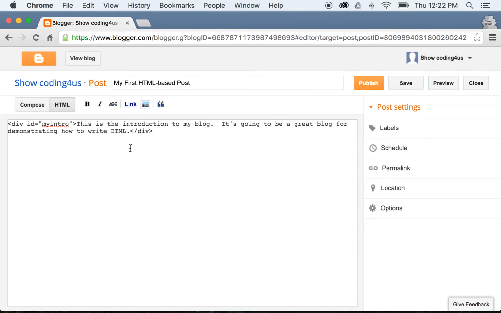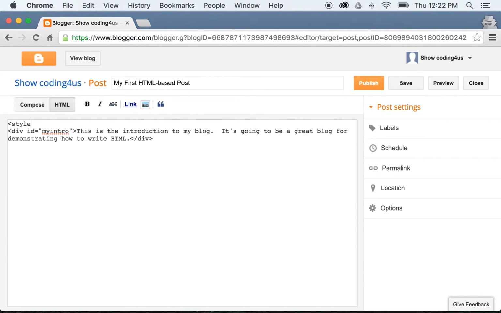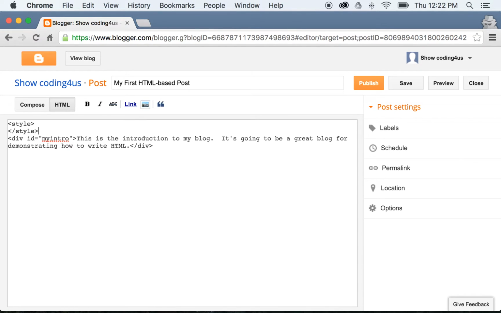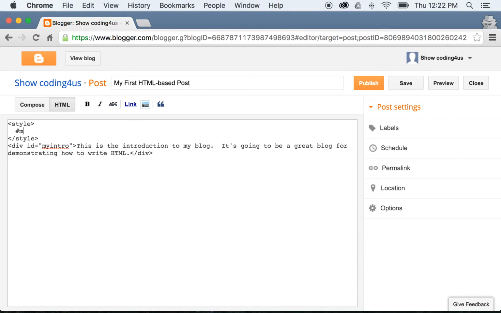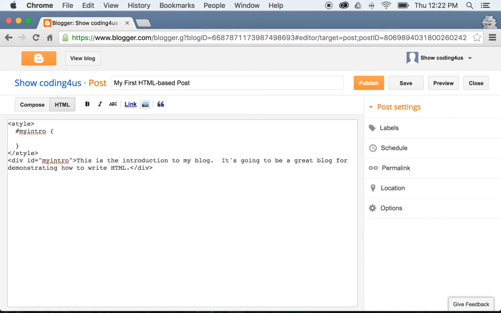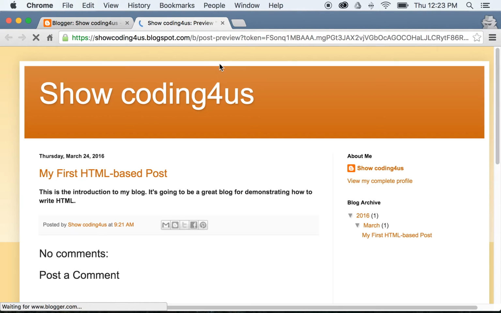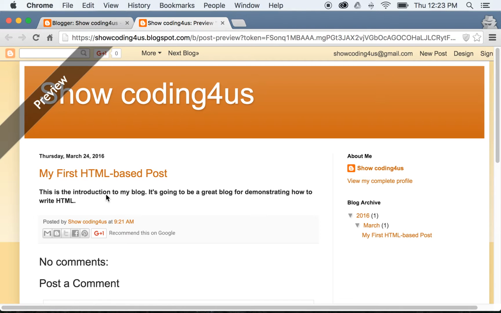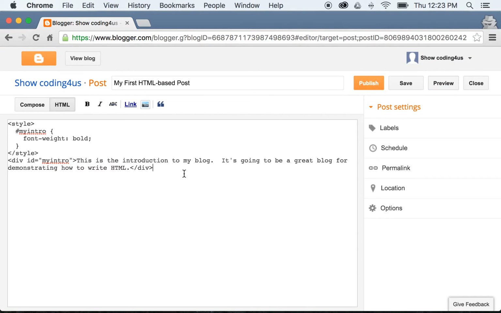So you can do that very simple thing, but we can also do things like add in some styles. If we want to add in a style here, we could say pound my intro, and this is going to allow us to do things like maybe we want bold, font weight bold, just using standard CSS. If we now preview our blog, you can see that my text is in bold, and I can add other text in here as well.